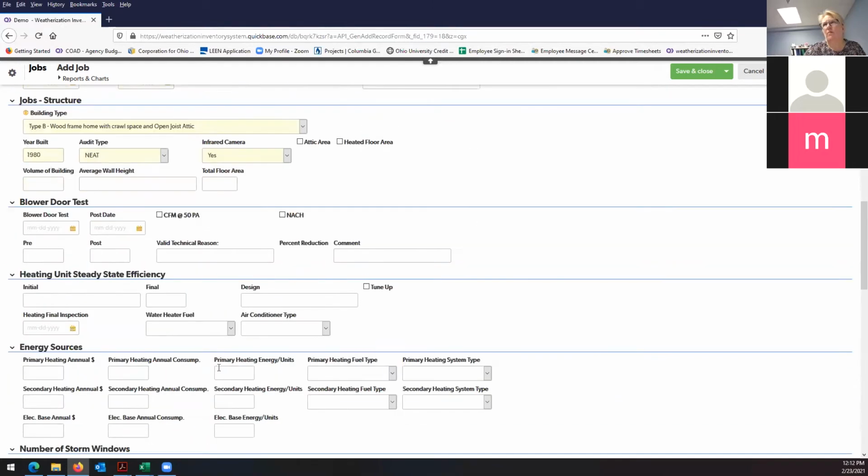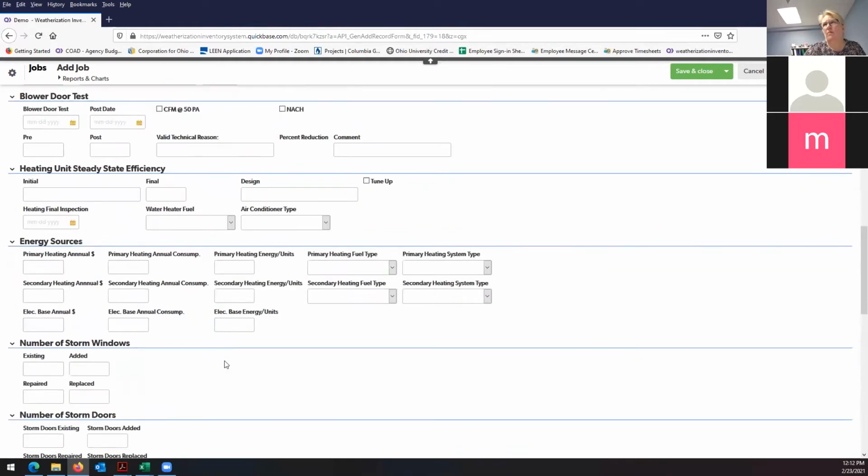You don't have to fill out any of this information. A lot of people may not choose to list all of the information found in the NEAT audit, but you are able to.